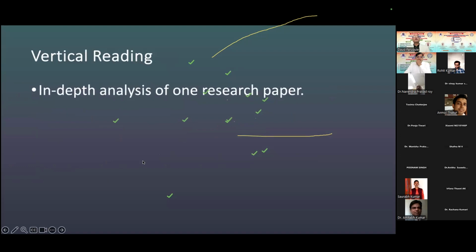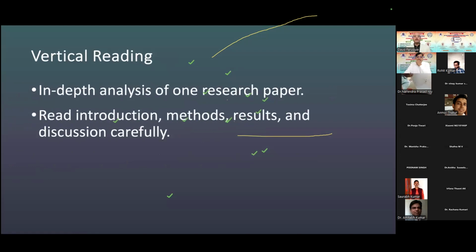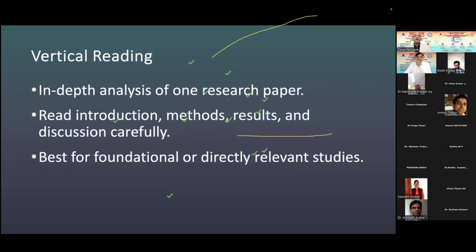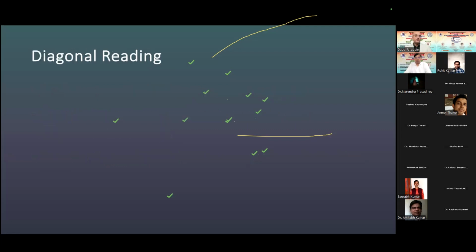Now, vertical reading is in-depth analysis of a paper. You are thoroughly reading a single study, and you are trying to read the introduction, methods, results, and discussion, everything. You are trying to understand carefully the foundational approach of that study, and then how it is related to the study which you have in your mind. So whether it is connecting with your objective relevantly or not. It is that kind of a practice.